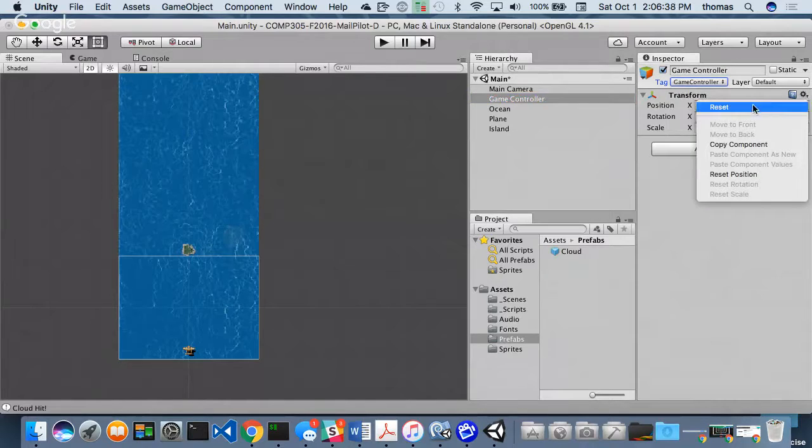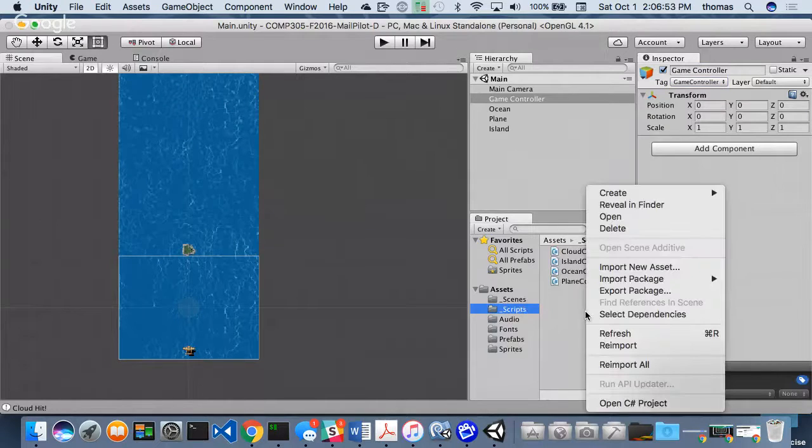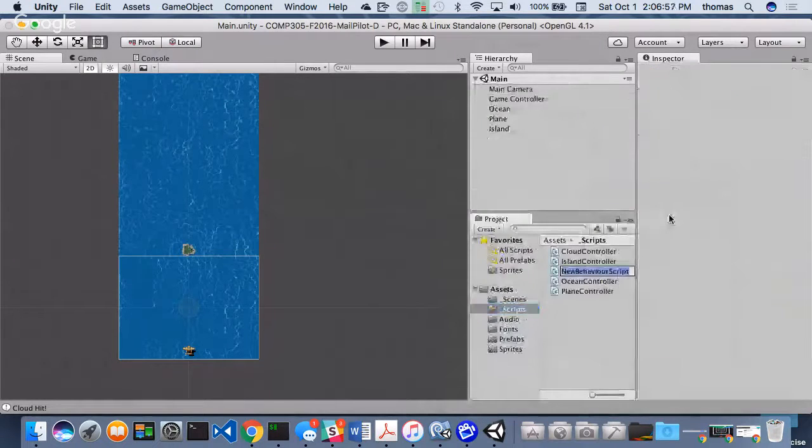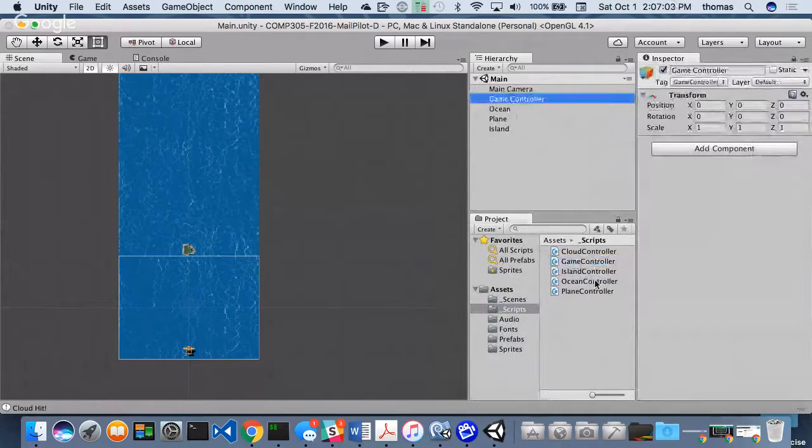Reset this, just from a best practices perspective, to the middle of the screen, or the middle of the game world. There we go. Now I want to be able to instantiate a few clouds. Well, I need a script for that. I right-click, create a new C# script, and we're going to call this C# script GameController. As I make my script, I might as well connect it.